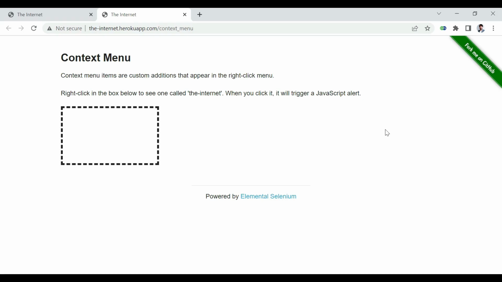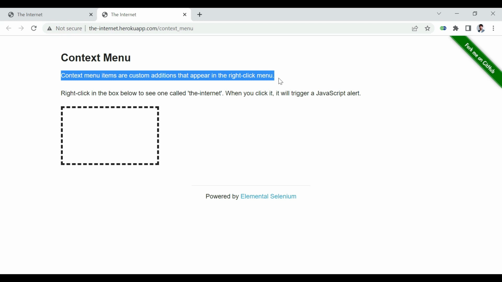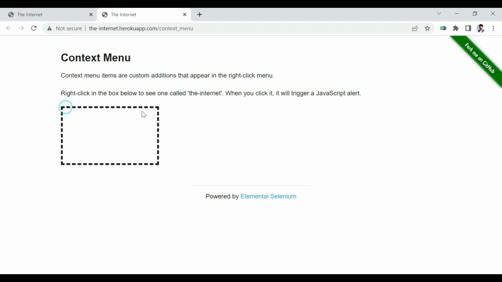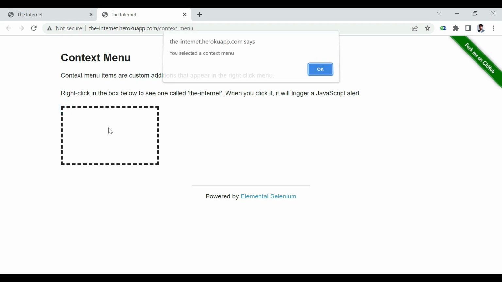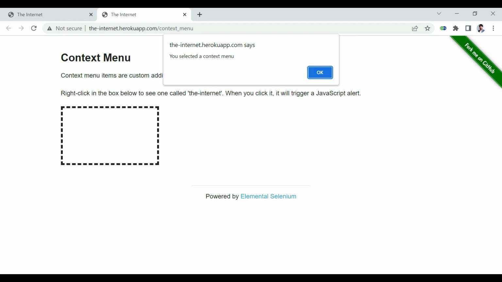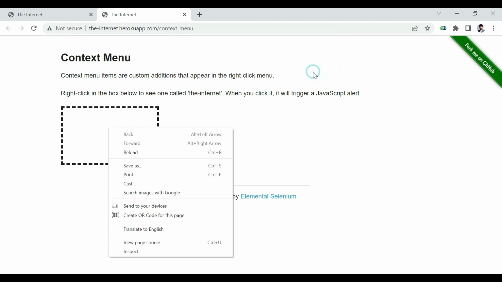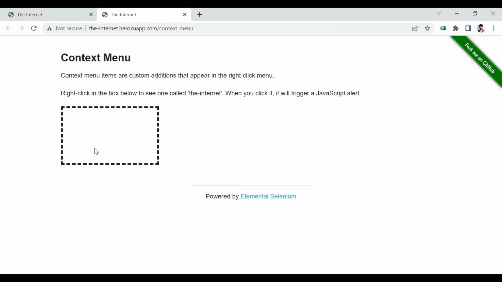Hello everyone. In this video, we are going to see how we can handle context menus using CITS. As you can see from this explanation, a context menu is something that appears on a right click on a particular element. In this example, the behavior of this rectangle is if we do a right click, it opens up a context menu which is nothing but a JavaScript alert. I'll click on OK, and that's about it. So we would see how we can right click on this element and then handle that alert.